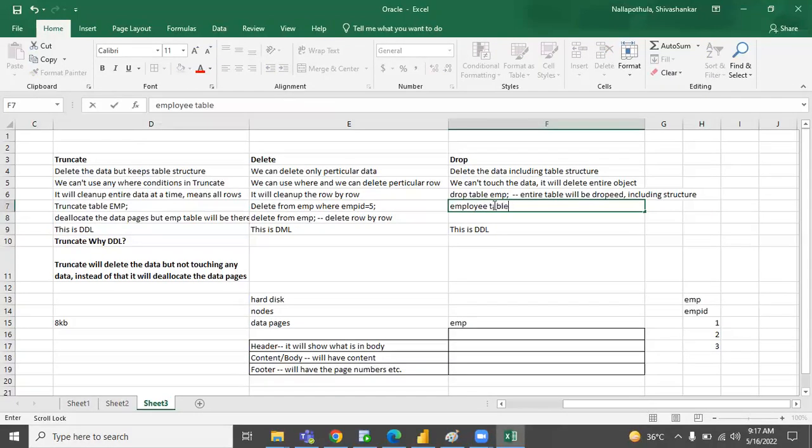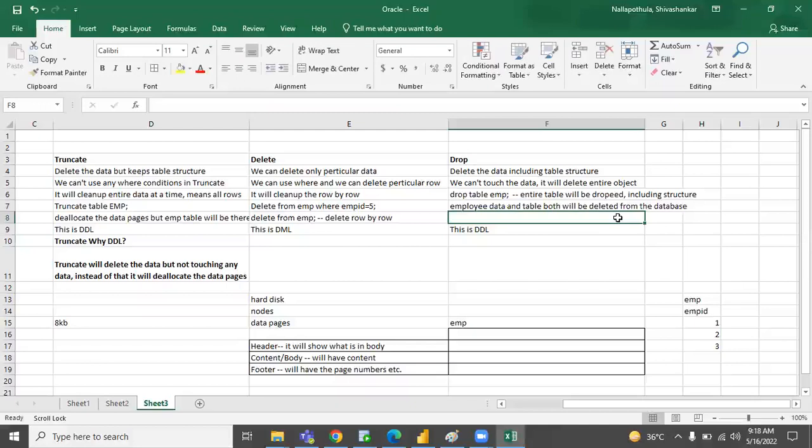Here, the employee table itself, the table itself, both will be deleted from the database.